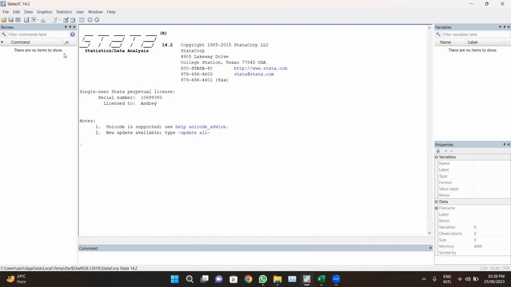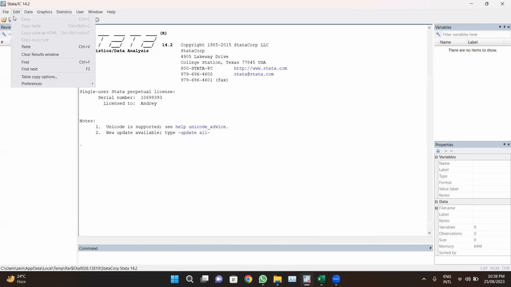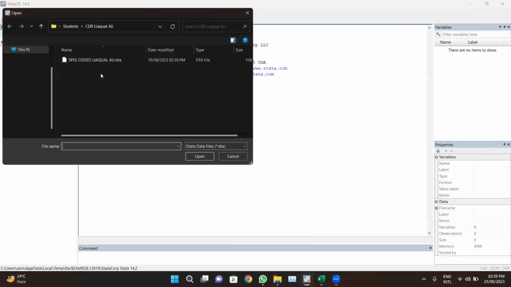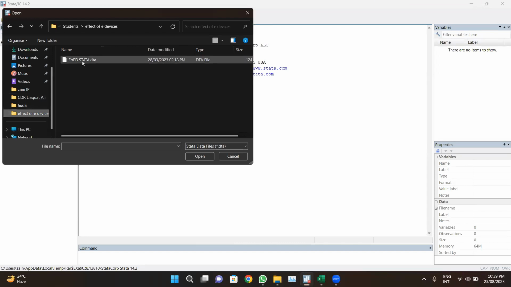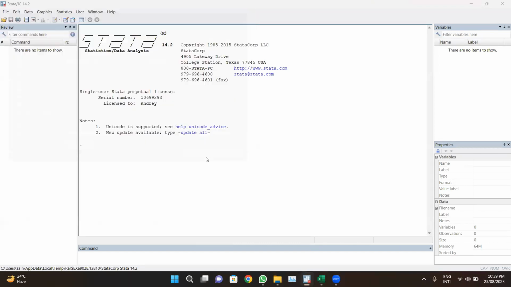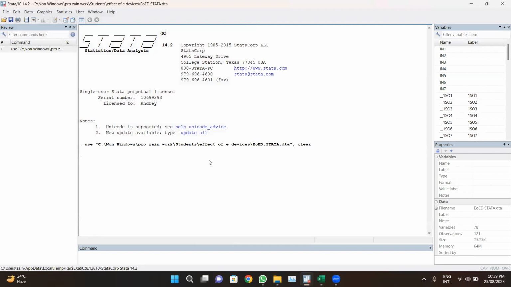So this is STATA. Then on the top left corner, there is a file button. Click it. Then open, and click this file. So now that file is open in STATA. You can see it here.